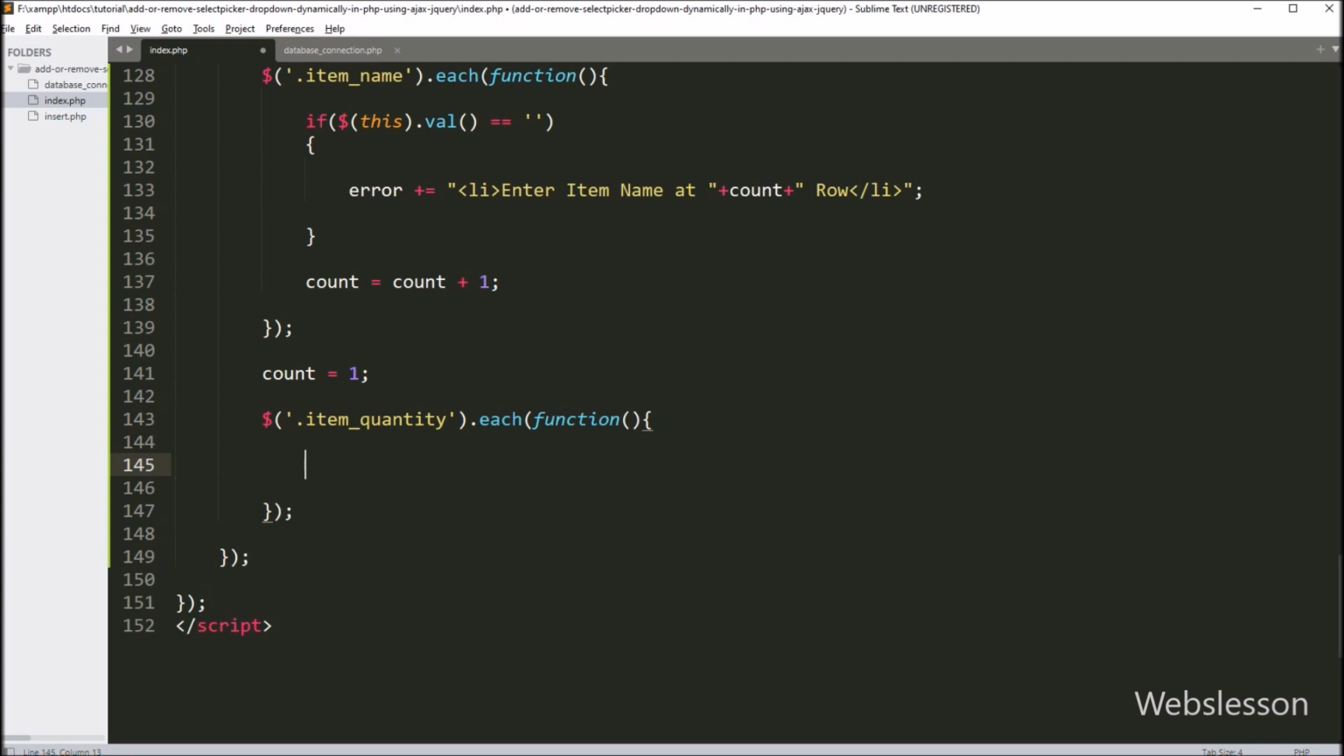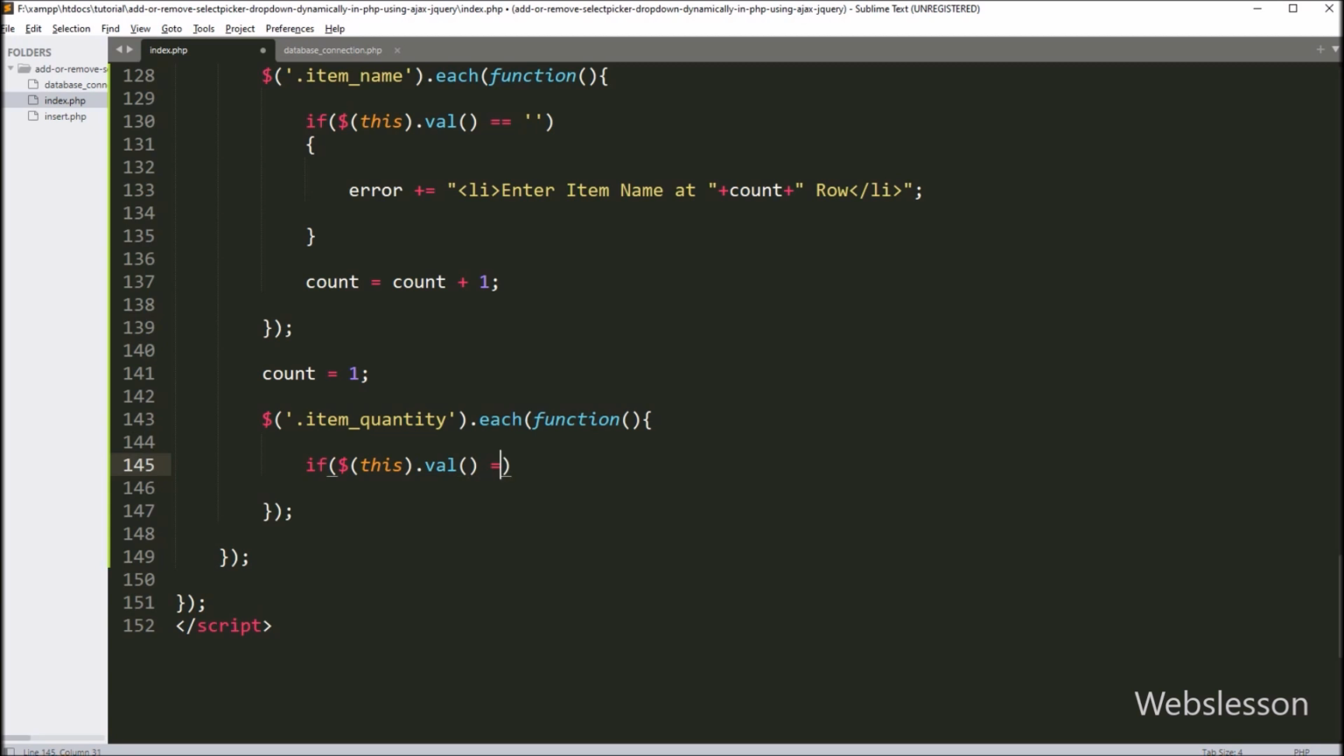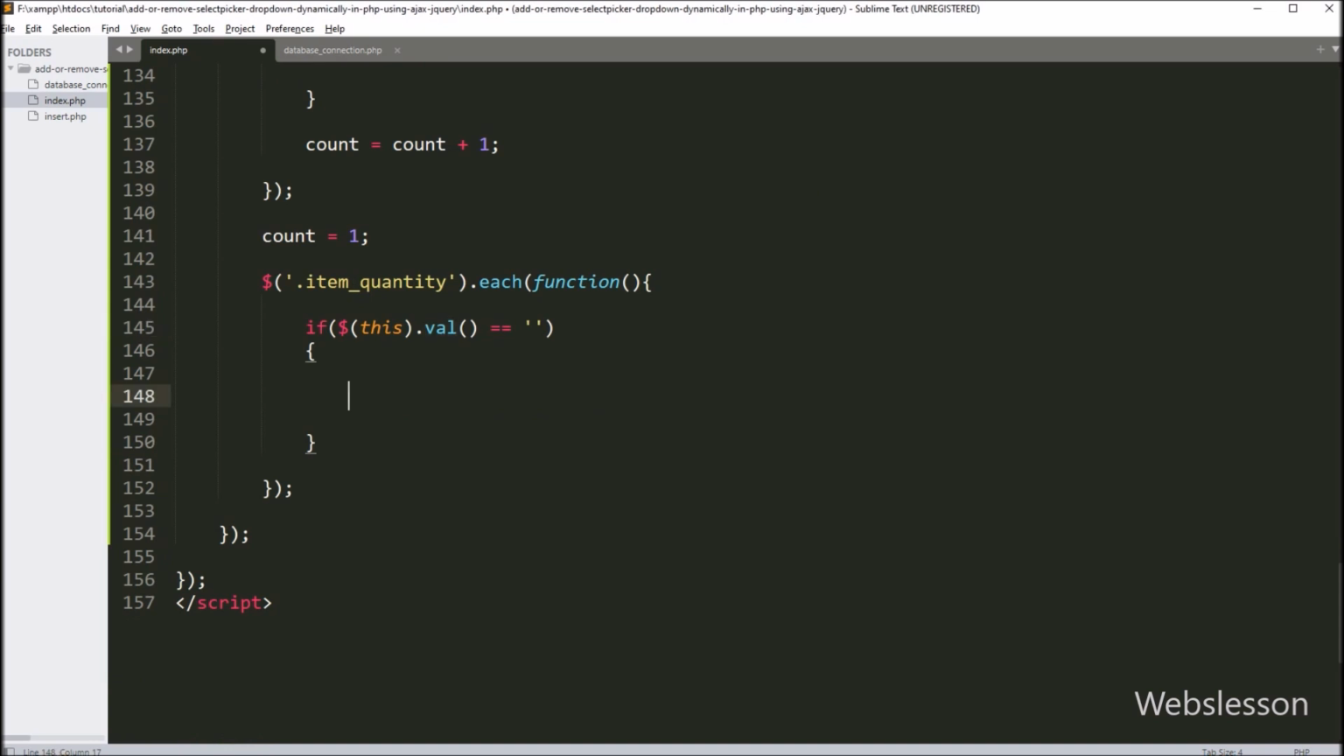Under this we write an if statement, and under the condition, we write $this with value method is equal to blank value. This code will check whether the particular item quantity text box has some value or not. If the text box has a blank value, then it will execute the if block of code, and here we write the error variable, and in this we append an error message like enter item quantity at particular row, and the row value is taken from the count variable.